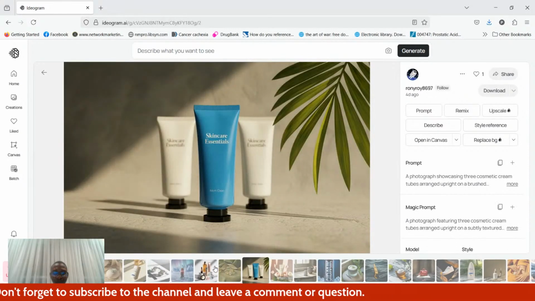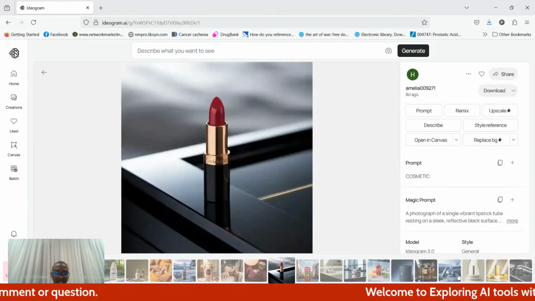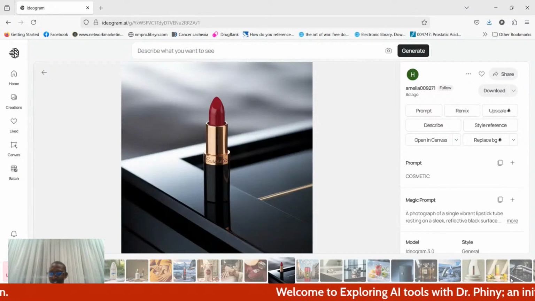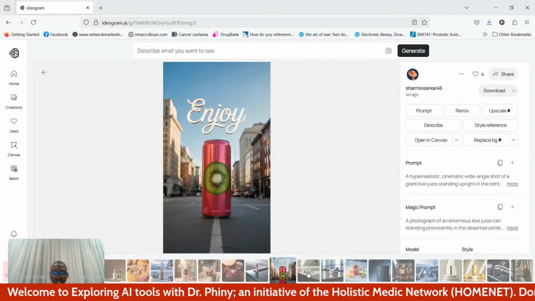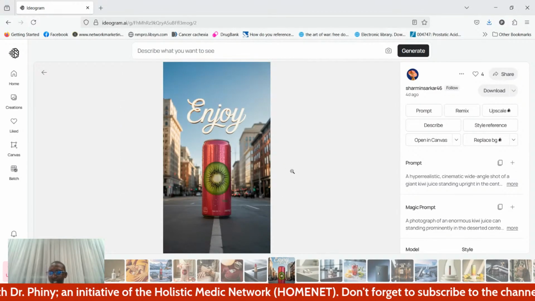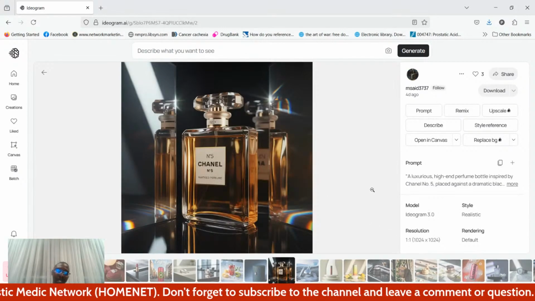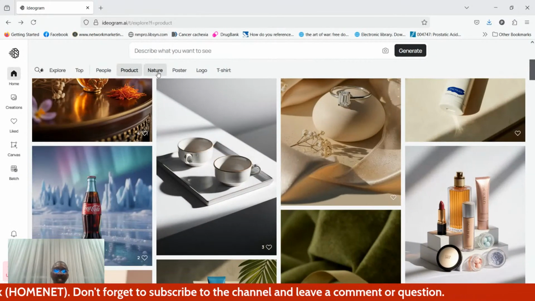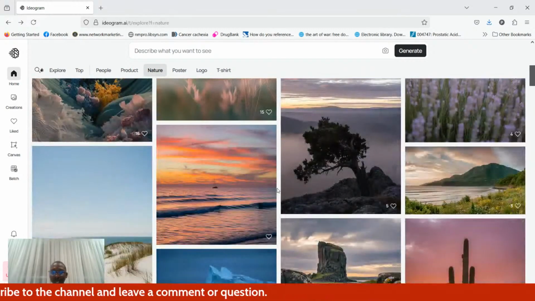Here are some beauty products, skincare products. Here's Dove. Something for the lips. And as you can see, there are prompts you can always copy and then use accordingly if your intended idea concerns a product or, say, a perfume like this. Right. So that's for products. Then we have nature. Okay. So images that concern nature.